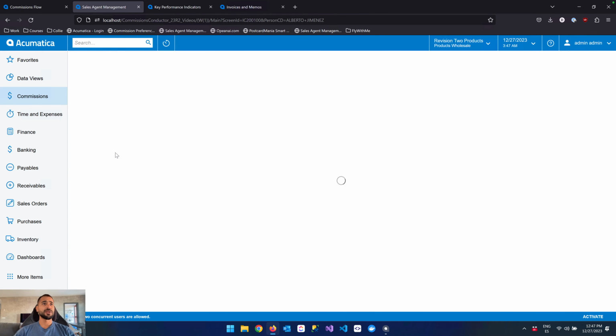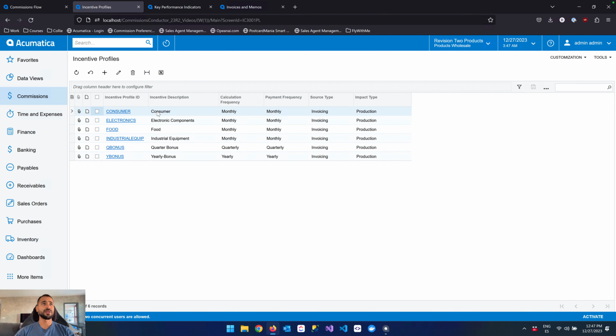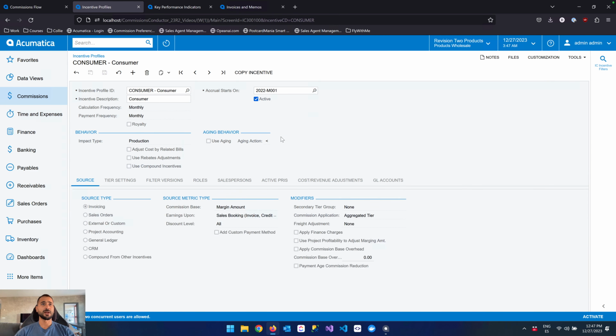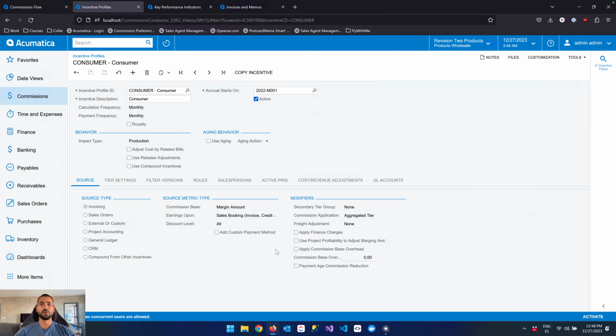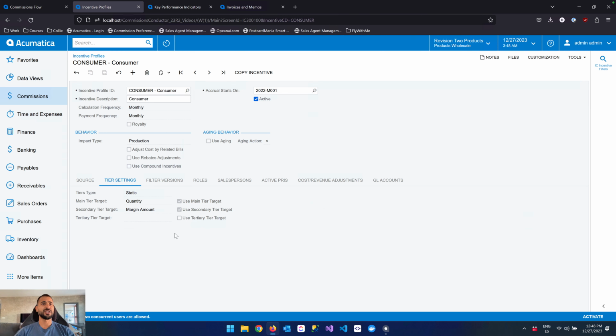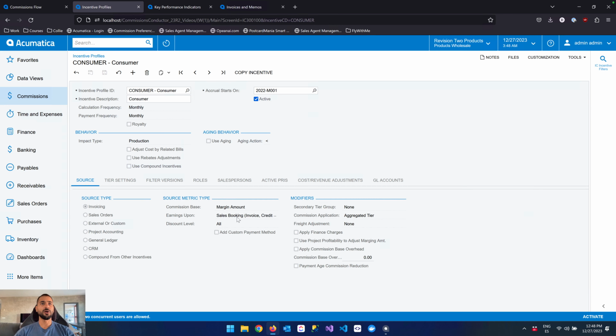So getting back into the incentive profile, let me select one of them that I have already created. Great. So we have already reviewed the source area where we define the behavior of the incentive plan in general. The tier settings are the metrics that I want to evaluate at the time of indexing the commission rates that are going to be applied on my commissionable base, defined over here.